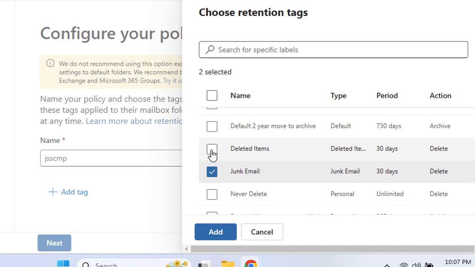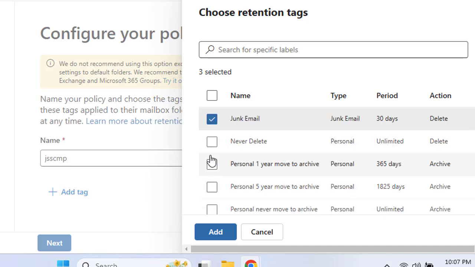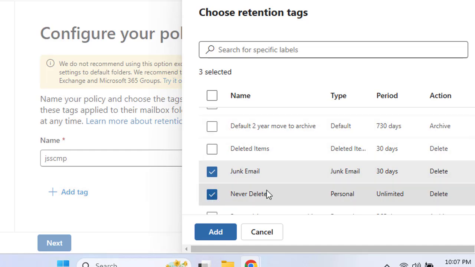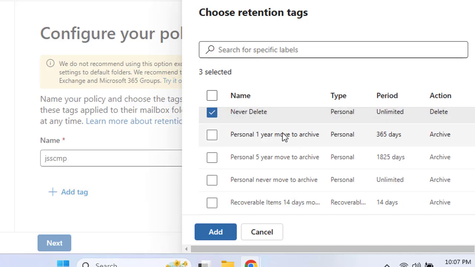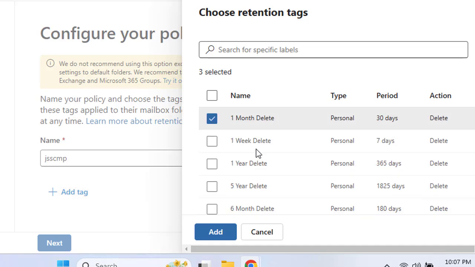Then for deleted items, click Select. What happens after you select this specific tag in your retention policy is that your email will be deleted from the deleted items and it cannot be recovered. In the same way, you have this never delete option. So let's go with never delete, which will be much easier to verify and test. Then personal, never move to the archive. All the tags explain themselves once you read them here.